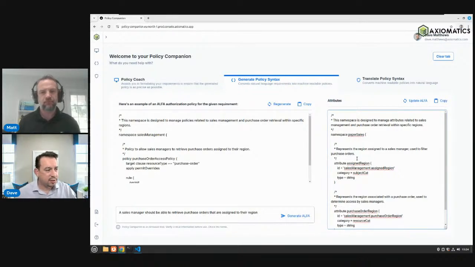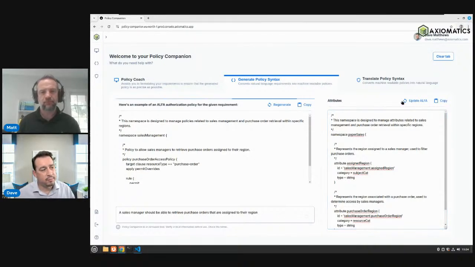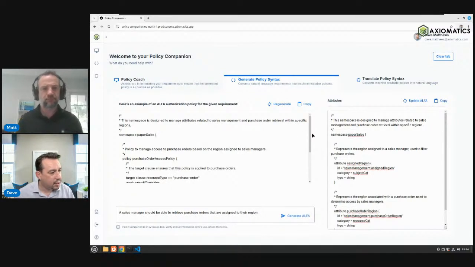And once I've updated that namespace, and perhaps some other attribute names or identifiers, I can choose to update the alpha, so update the policy itself, the code, and we get a refresh. And now we've got the new namespace as well, paper sales. Sometimes you can see the layout changes slightly. Perhaps the alpha statement's rewritten slightly differently, but the syntax is valid for what comes out. And we could copy this statement now into a policy set and push that out onto our authorization system.